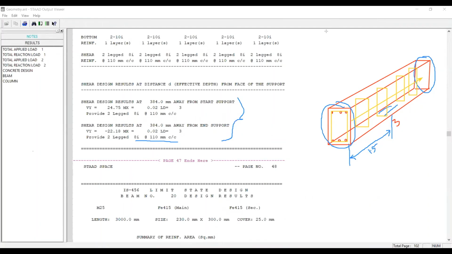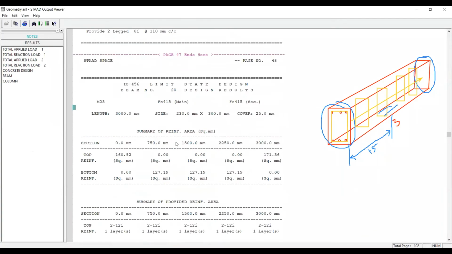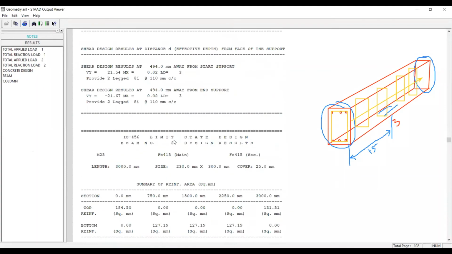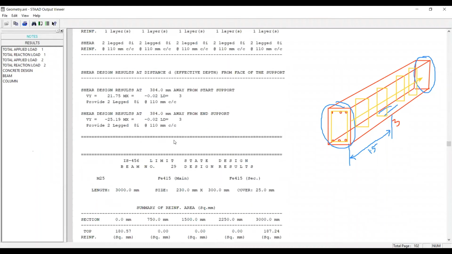Now, if you see, the next is beam number 20. The same procedure will be there. You can see that beam number 20. So if you click on go down like that, for every beam, the results will be posted over here. You have so many beams in this structure.